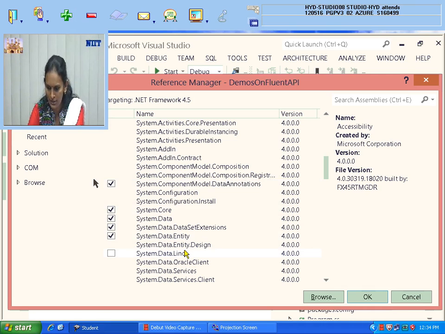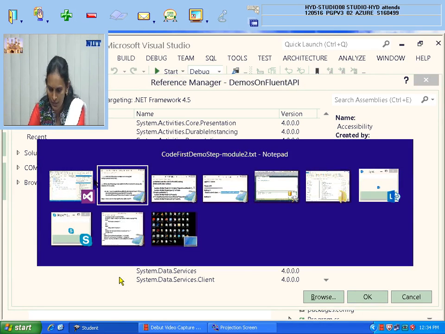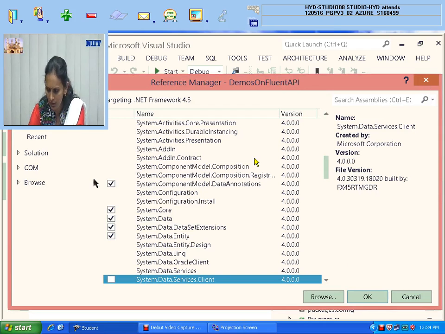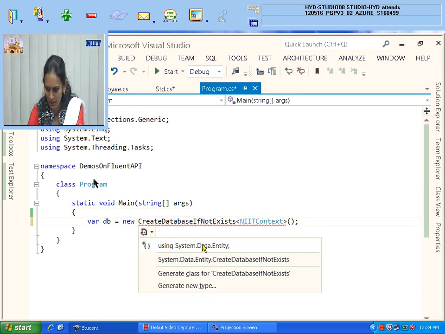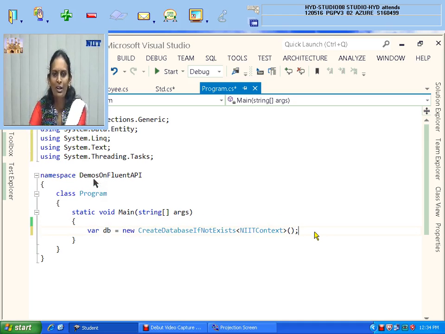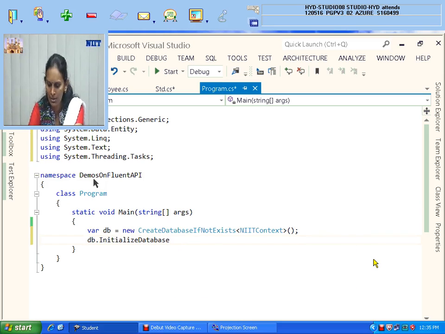Where is the one you are saying is new, my dear? Where is our application? Okay. Last time also we made the same mistake. We were not giving the new command, that's why it is not coming. Create that with new. Correct, thank you. So, a small mistake, and then Database.Initialize in the bracket new NIIT context.